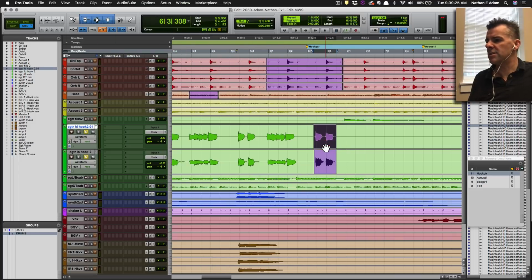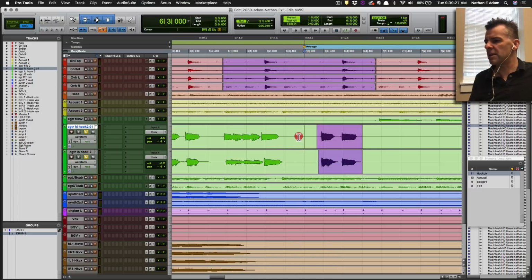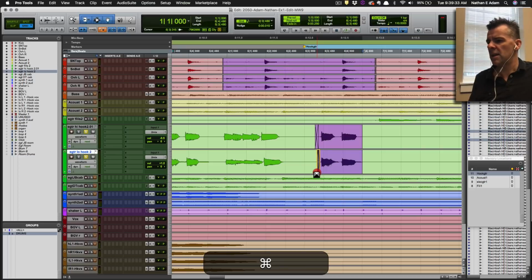Now what about fades on this one? Well, typically, we're going to go through later and clean out and delete a bunch of stuff. But in this case, I always want to have a fade, same as always. I want to hold down my Command key and make the smallest fade.